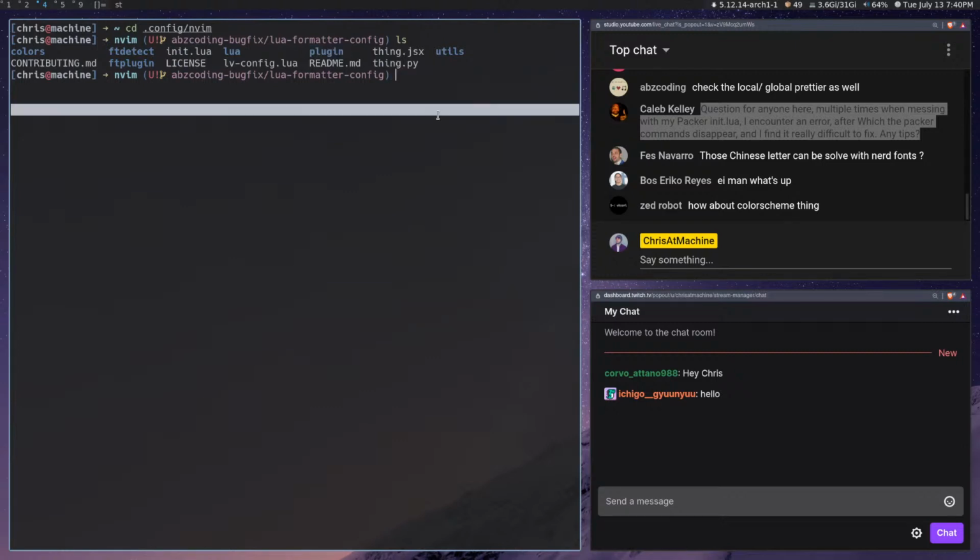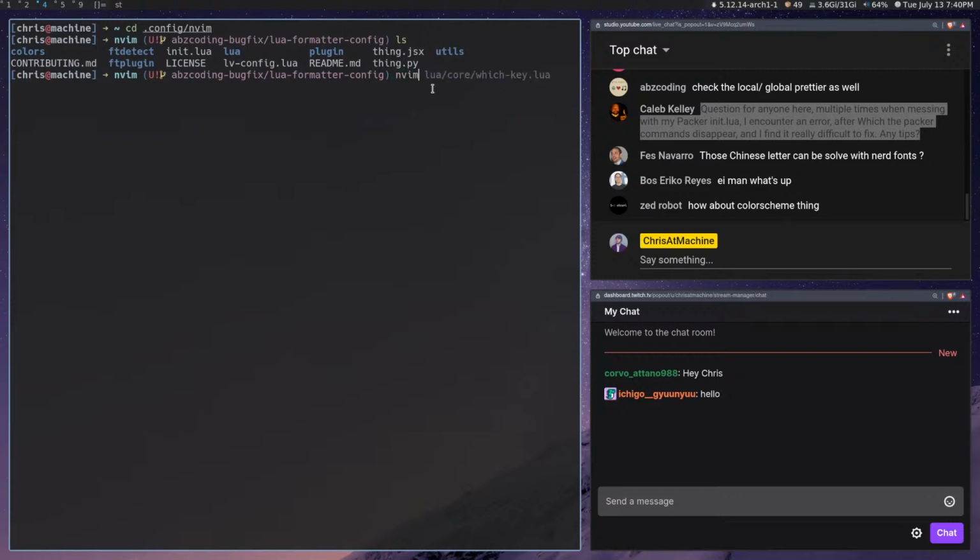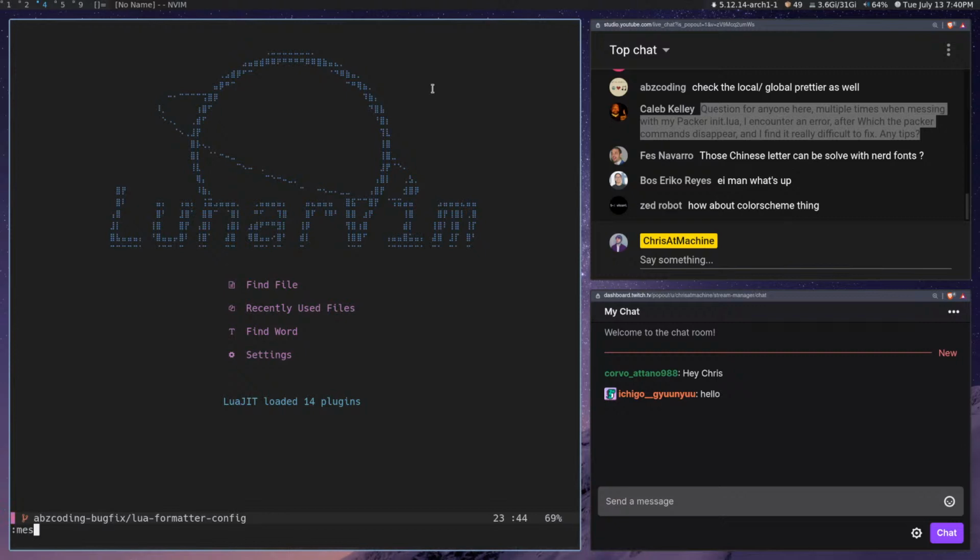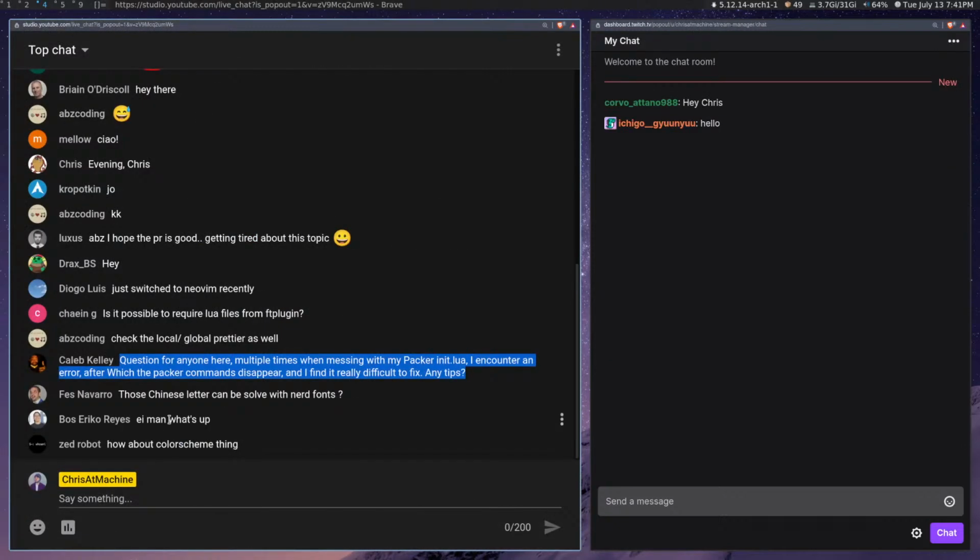Another thing is, if you're using LunarVim, then just make sure you don't have any errors. Here's a thing until I fix this. When you go like this, go like messages here and see if there's a problem with lvconfig. For some reason, it doesn't stay down there, and I got to figure out how to do like vim api.notify or whatever. But yeah, so just go for messages and see if there's an error that's kind of being swallowed up. Those Chinese letters can be solved with nerd fonts.